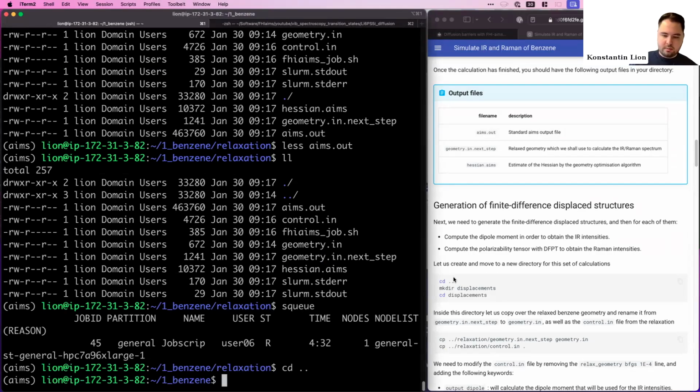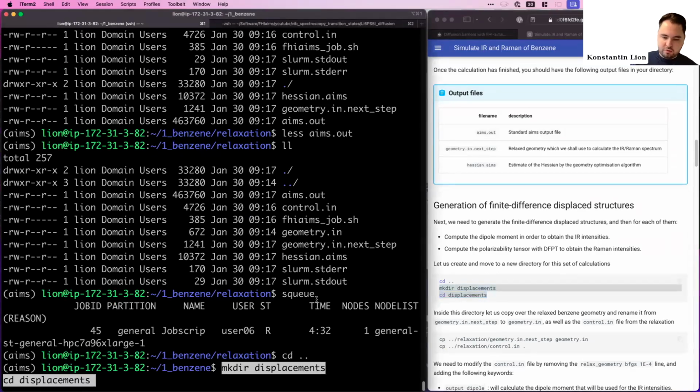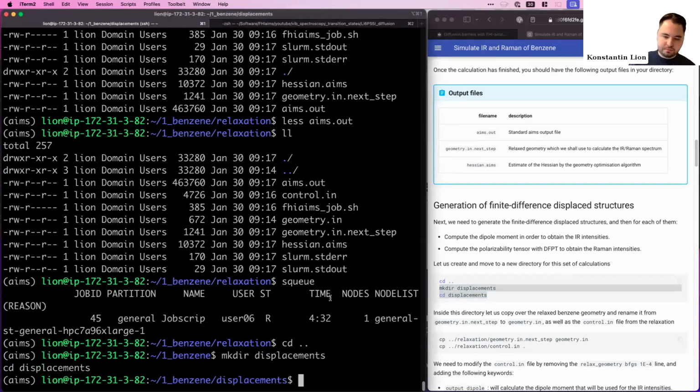So now the next step is we go back. We make a new folder, which is called displacements, because now we did the relaxation. So now we have a good starting structure, and then we want to analyze the vibrational properties.